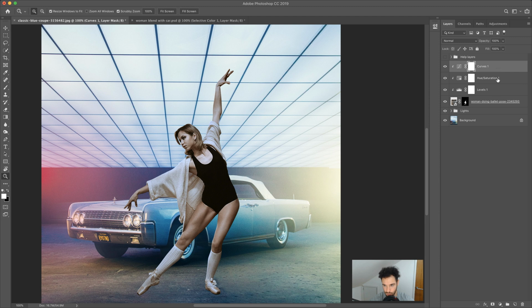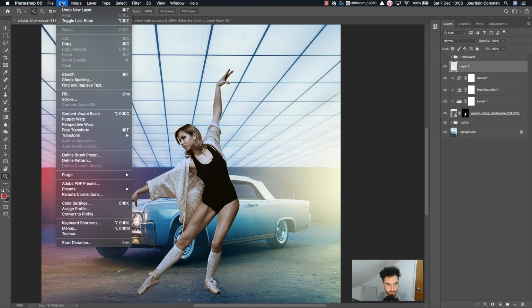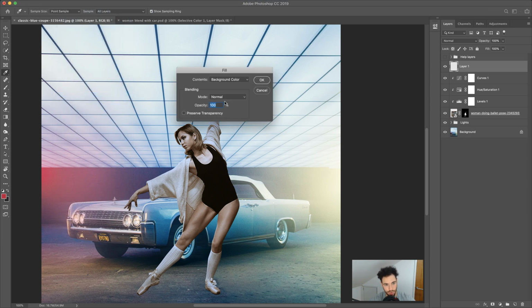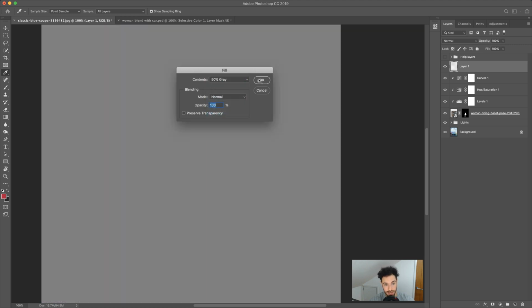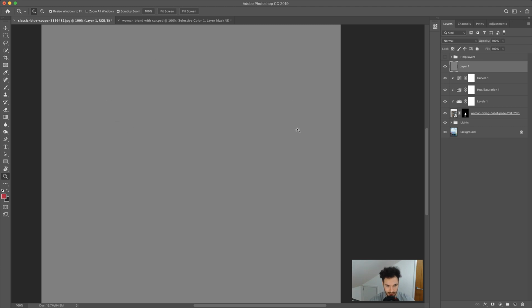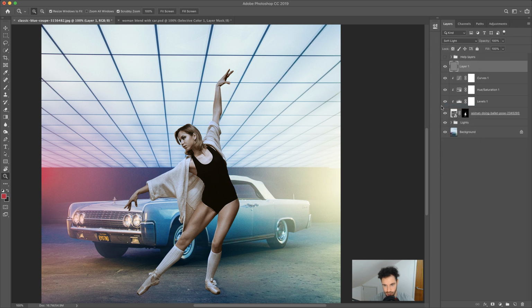Now to do that, we're going to create a new layer. Just click on the new layer icon. We're going to go to edit, we're going to come to fill, and we want to fill with 50% grey. So let's go on this contents, select that, drop down, select 50% grey and click OK. So you can see there, obviously it's covered the whole image. Now we want to set this to soft light. Now because this is 50% grey, you'll see no effect.